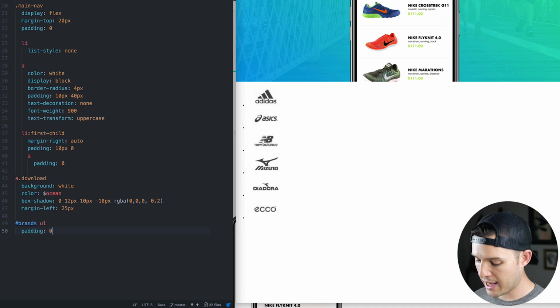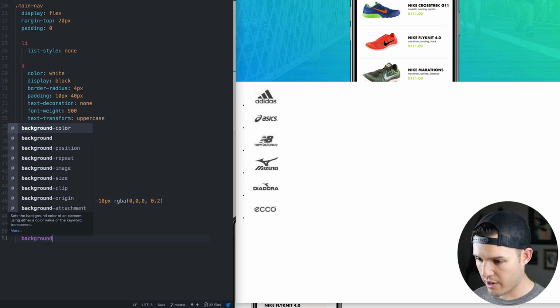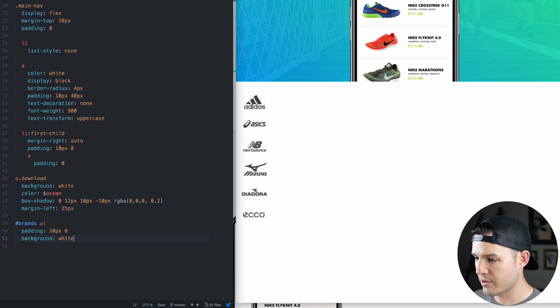So let's do padding top and bottom of 20 pixels. Let's use padding to make this thing, okay? We're gonna make sure that the background is white, obviously. And let's see, anything else? Let's just save that and see what we get. Okay, cool. So see how it took away the indent there? That's really good. Let's give it a border. Okay, we're gonna wanna do that, I think. Border bottom, or maybe, yeah, let's do border bottom.